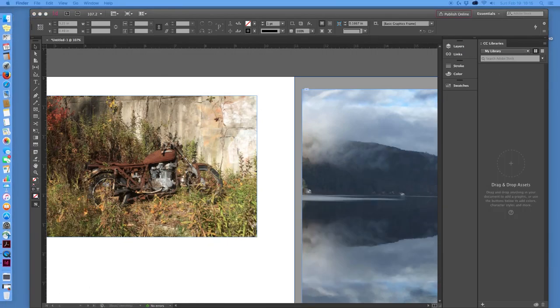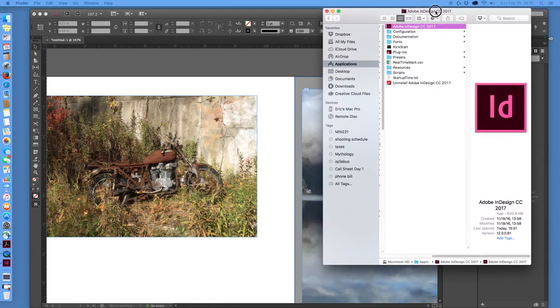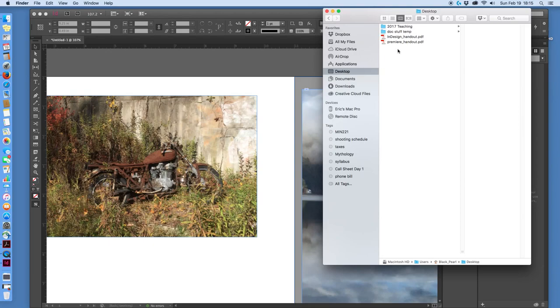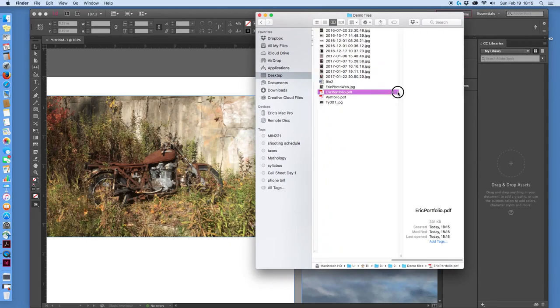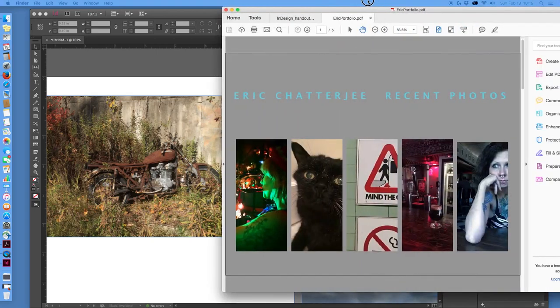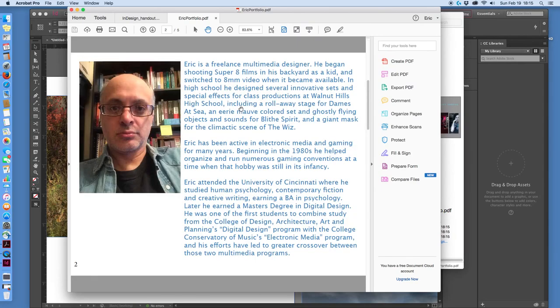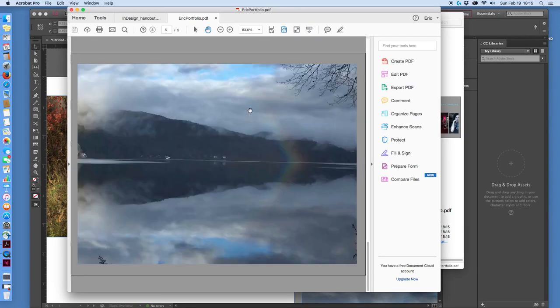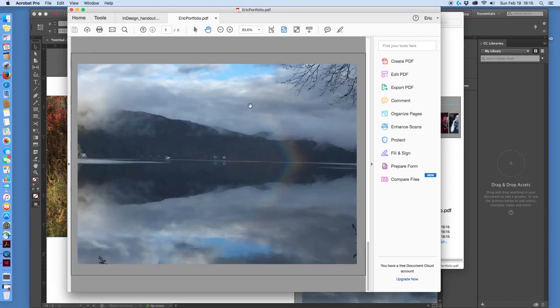So I'm going to open up, I'm going to go to my folder, demo files, and ericportfolio.pdf. I open that, and when it opens up in Acrobat, there we go. Eric Chatterjee, recent photos, talks about me. And there's my saved Acrobat PDF.